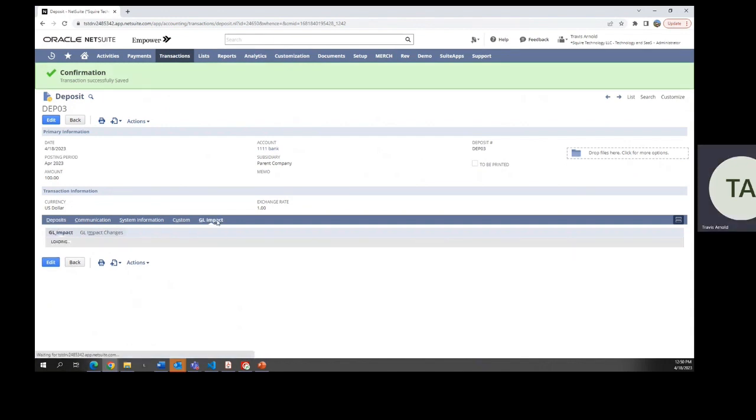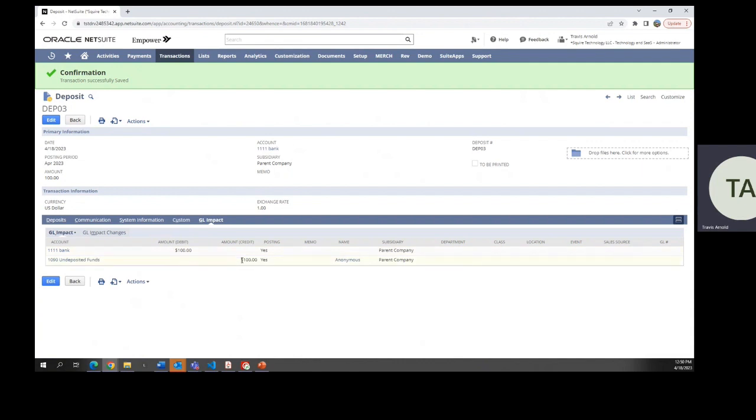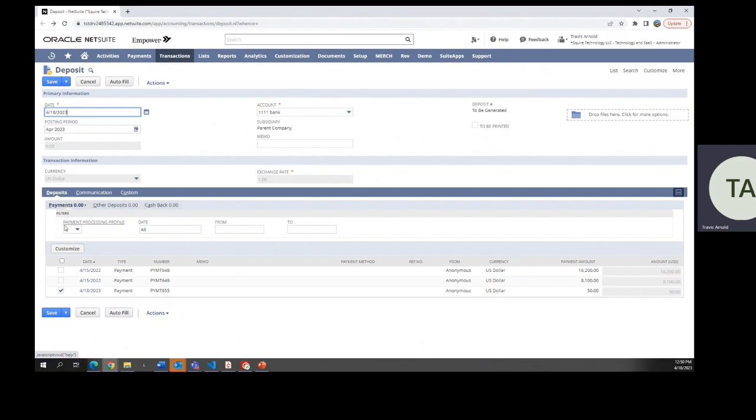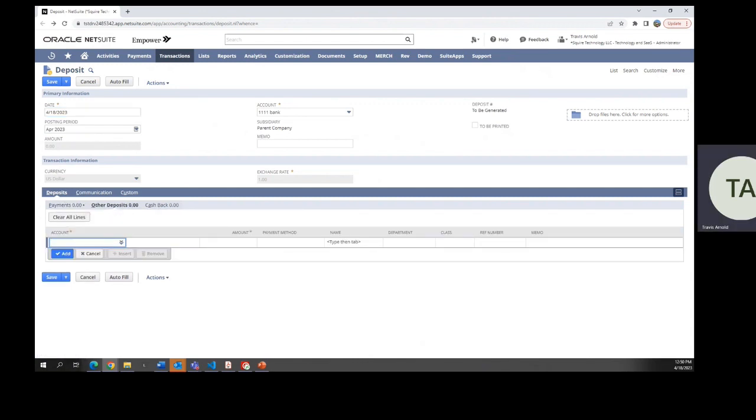And you can see the GL impact here. So it's going from undeposited funds to the bank. If I just go back, you have a couple different options here. So you have the payments. You also have other deposits. So this would be something not related to an existing transaction.